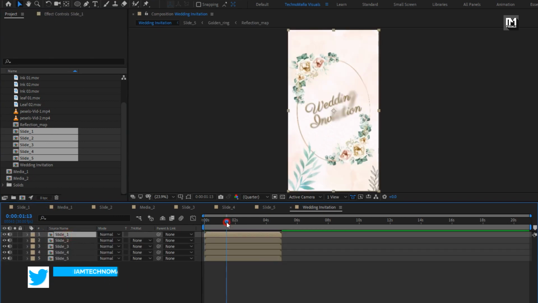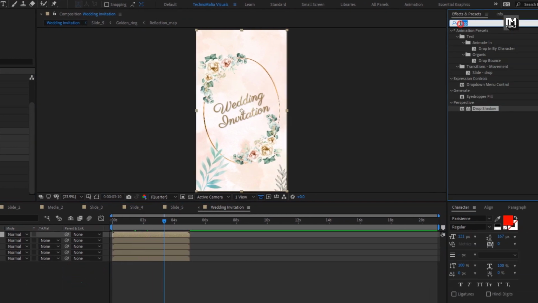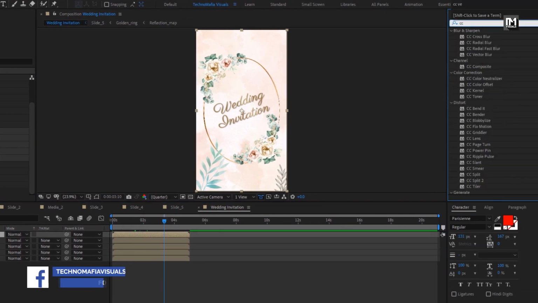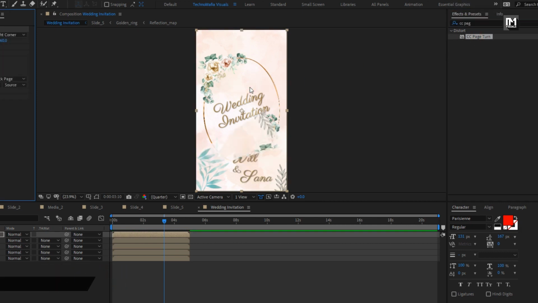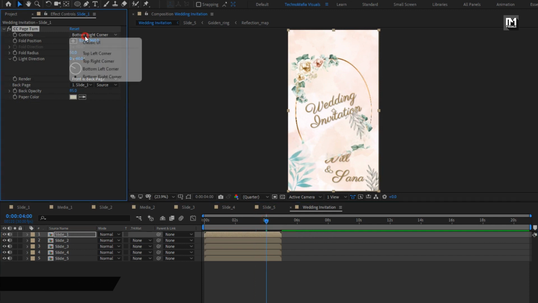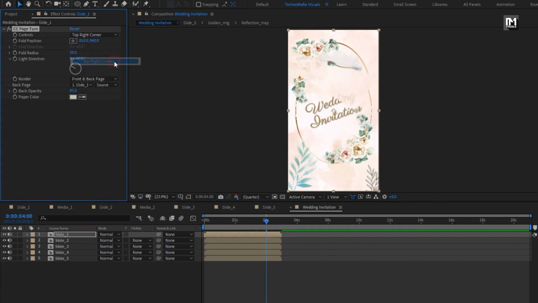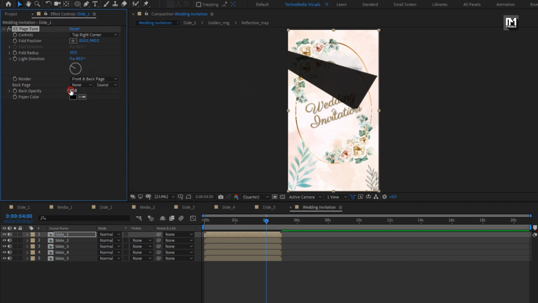Now for slide 1, we will add the page folding effects. In Effects and Preset, search for CC Page Turn. Add it to the slide 1 composition. Now at 4 seconds. Change control to top right corner. Change back to none. Set the background color. You can set any color of your choice. Set opacity to 100%. Now adjust the fold position as shown.